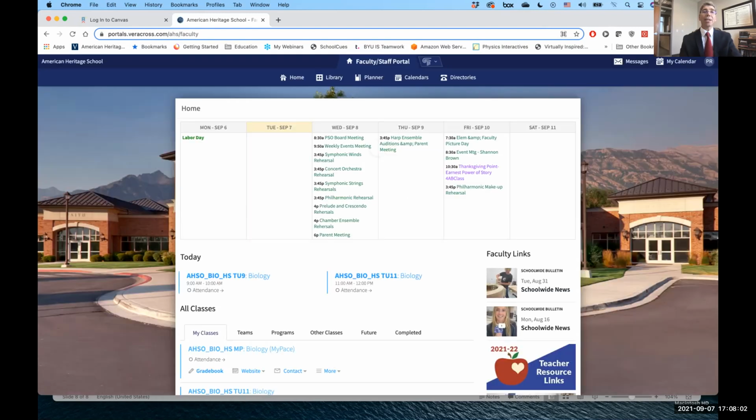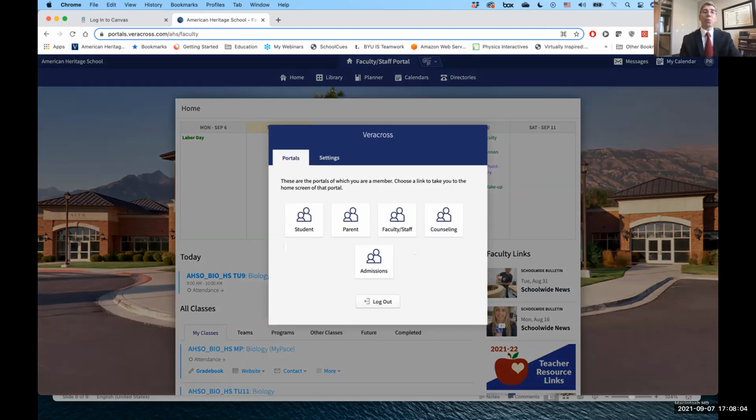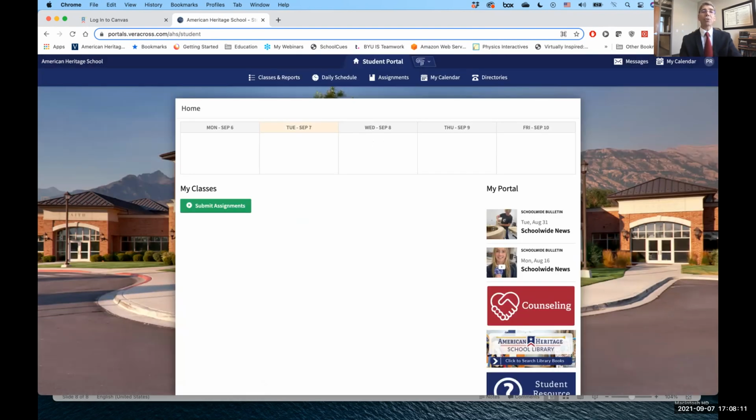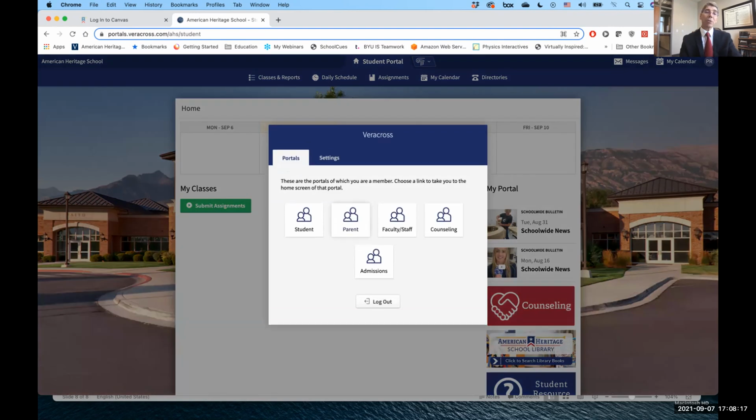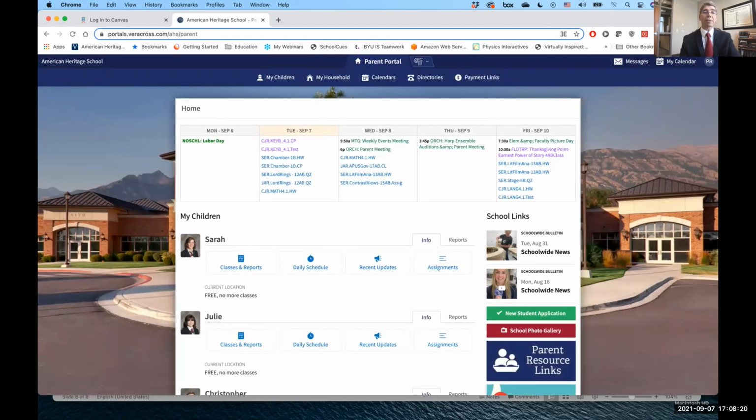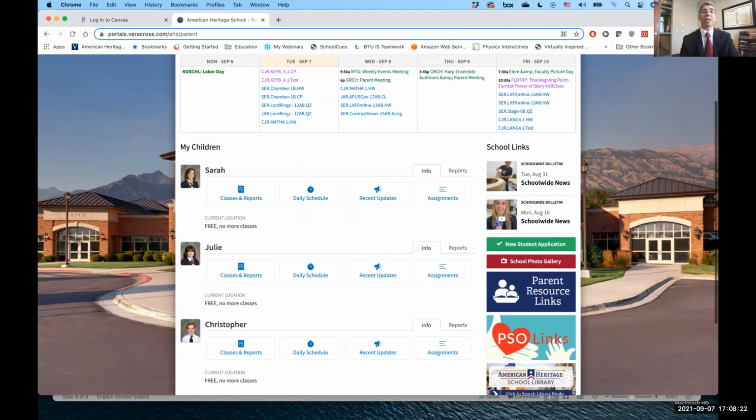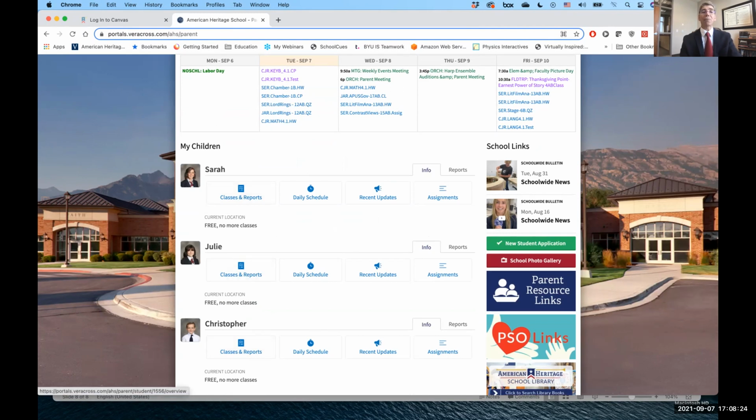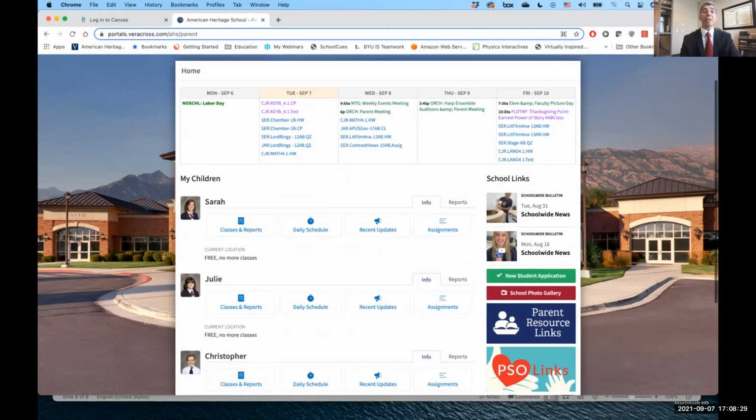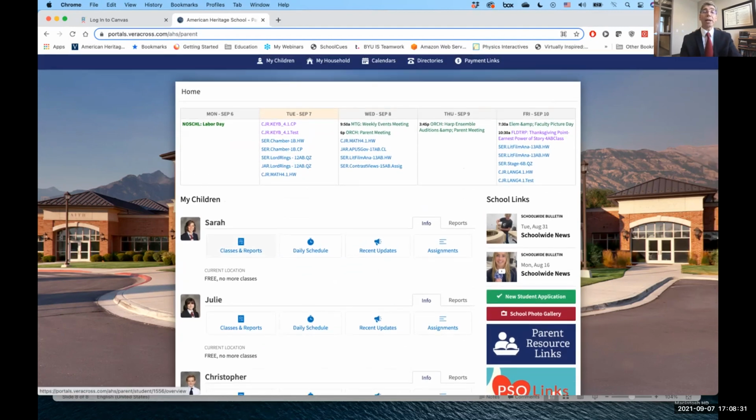When you log in to Veracruz, you are going to see either the student portal or the parent portal. If you are a student, you are going to see your classes listed here. As a parent, I'm going to show you what I see as a parent. I see my 3 children and their classes and reports and so on. You would see something similar with your students.